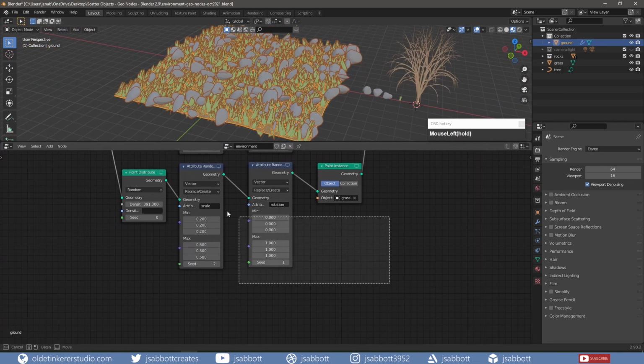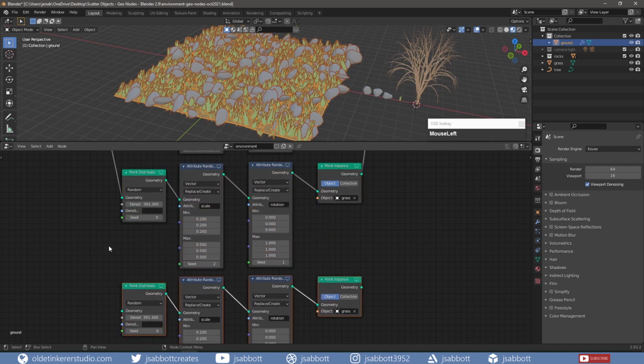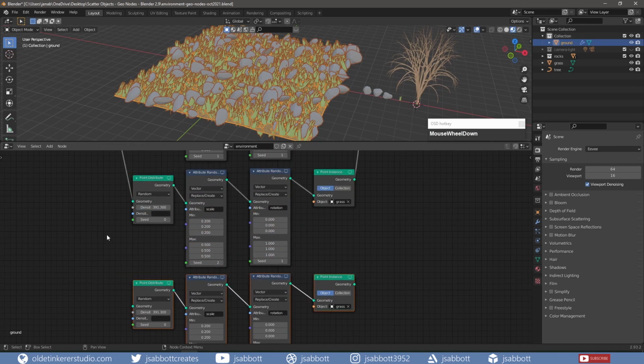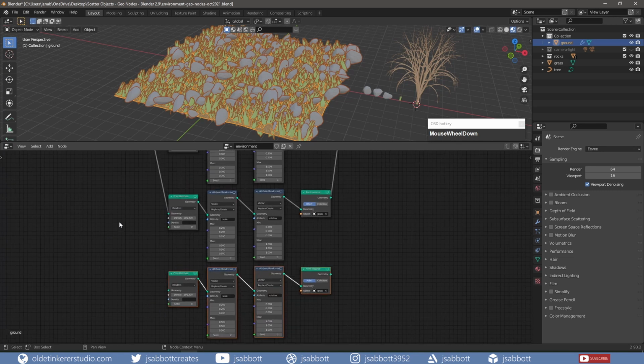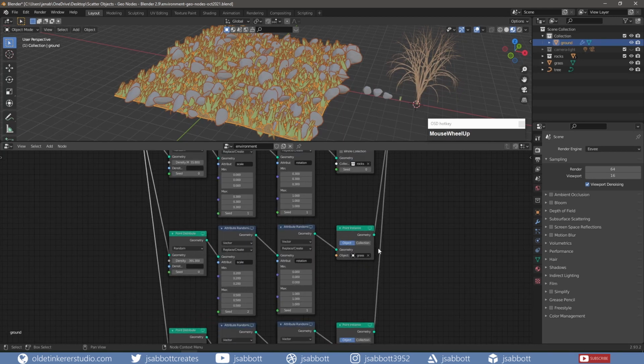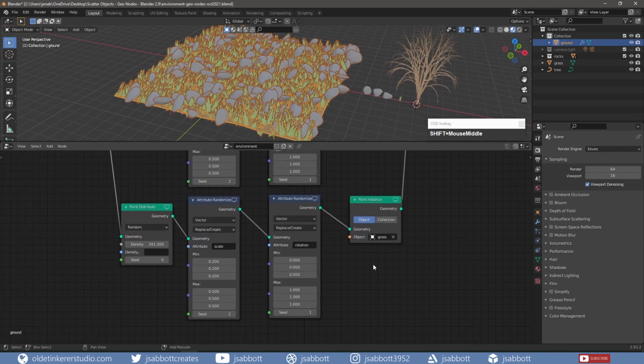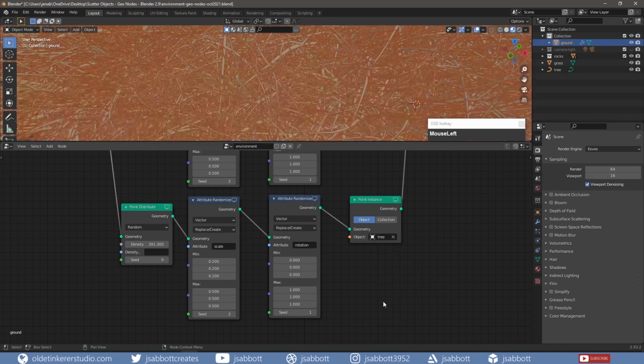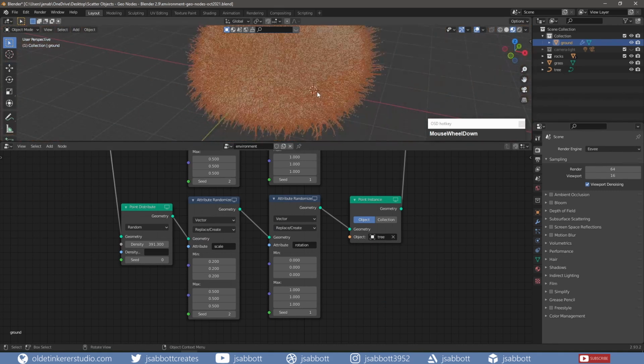I duplicate the point and attribute nodes one more time. I connect them to the Input and Join Geometry node. I change the object to the tree. I then make any changes to the nodes as needed.